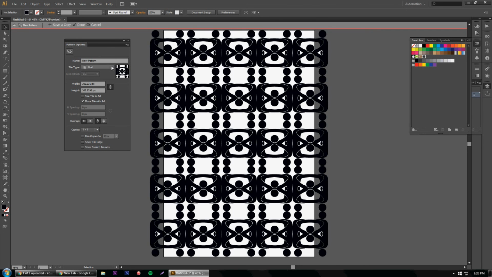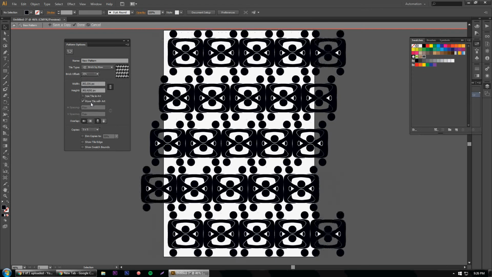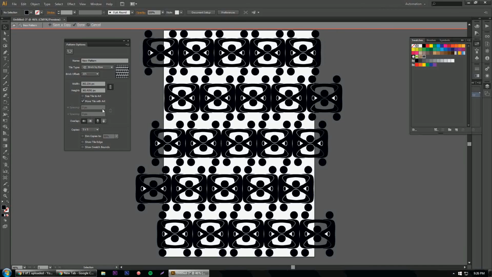We can select the tile type, so I can change that from a basic grid to a brick by row, which is going to shift alternate lines across. You can see when I do that, it's made some really interesting geometry with these dots, started to have this sort of curve happening throughout. And you can also change the amount of offset, so I can say push that even further over at 3/4, or I can do 3/5, and you can play around and see which one formulates the best pattern.